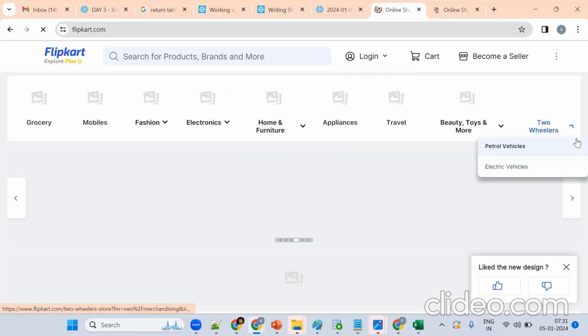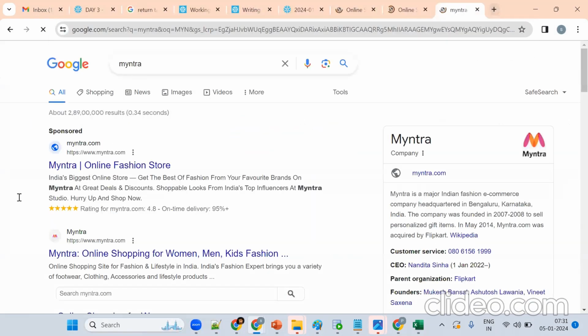Suppose it's not working. Yeah? We go for this. Suppose I open Myntra. Okay.